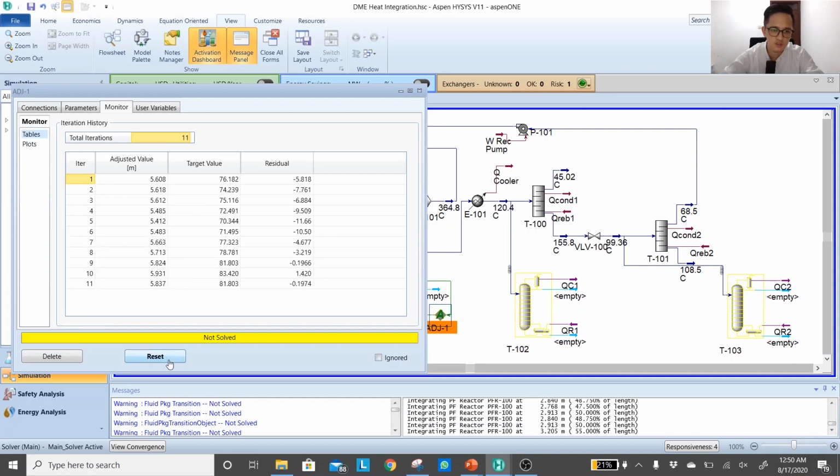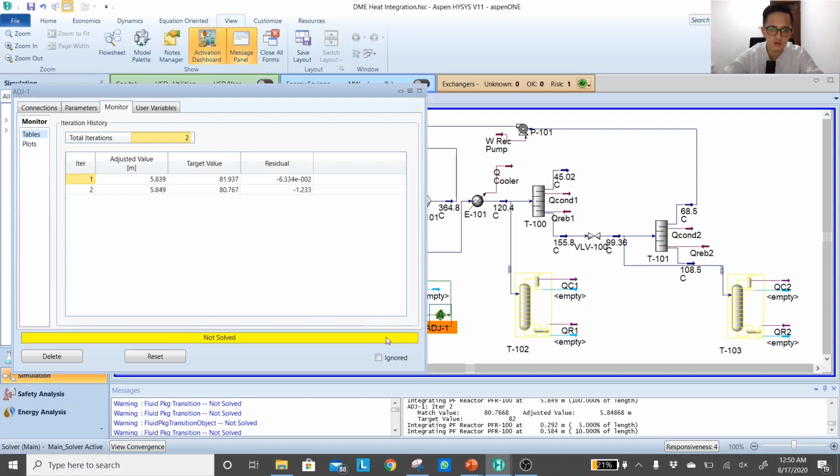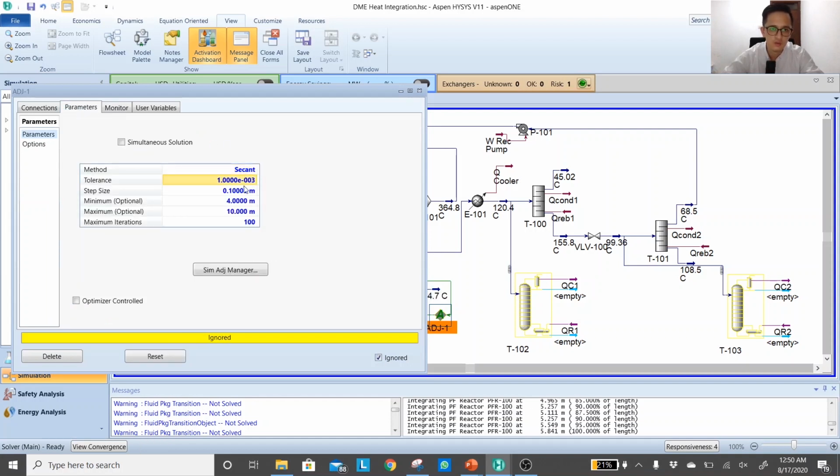Maybe I have to change the step size. Okay, so let me ignore it for now, and I will change my step size to be even lower, but I will help the range because now I know it's going to be around 5 meters something. So let me decrease the range of the iteration. Okay, reset.